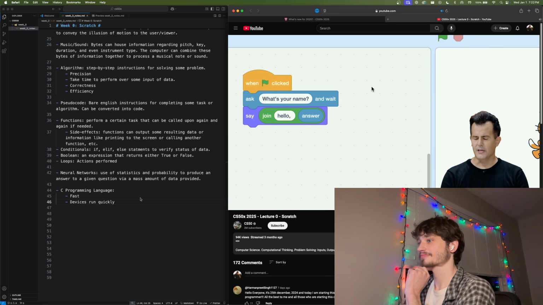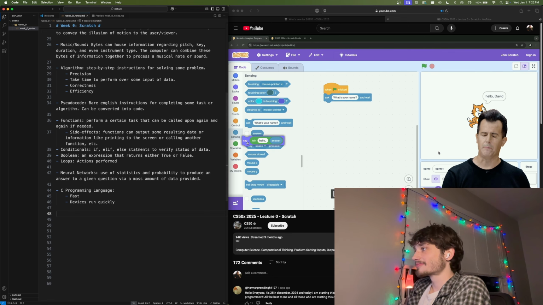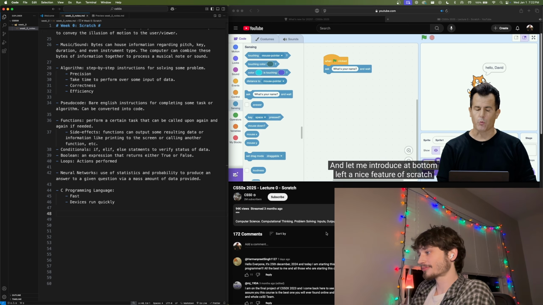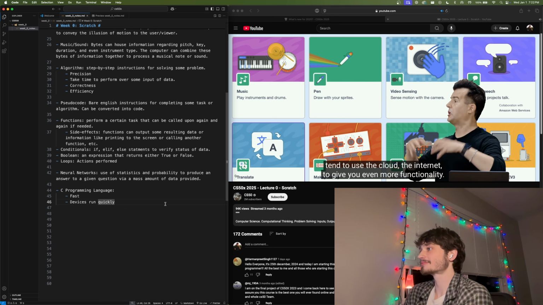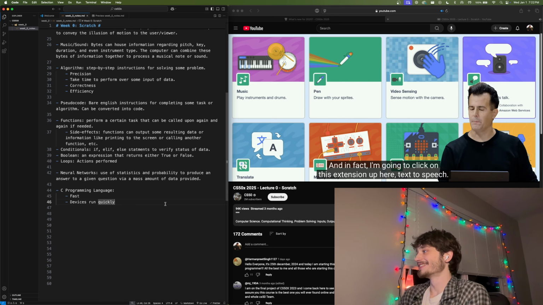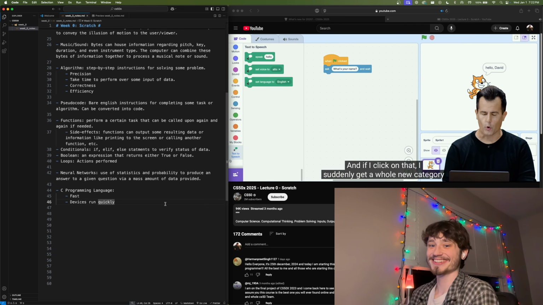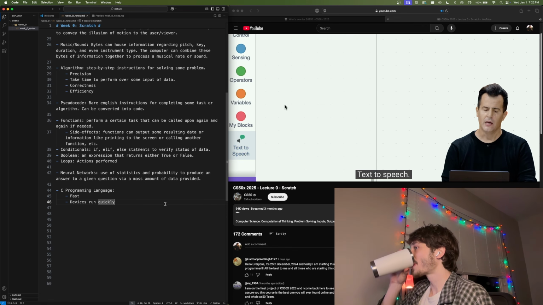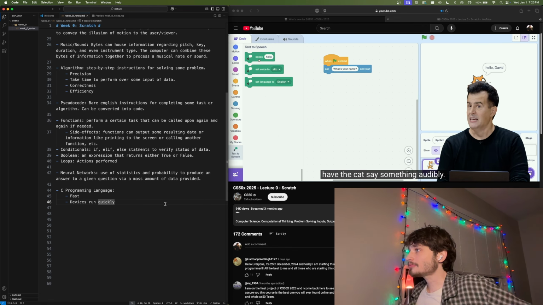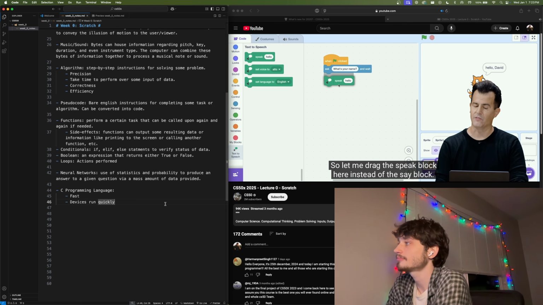All right, well, let's make the cat more cat-like and do this. Let me throw away the say block and just let go there. And let me introduce at bottom left a nice feature of Scratch whereby there's also these extensions that tend to use the cloud, the internet, to give you even more functionality. And in fact, I'm going to click on this extension up here, text-to-speech. We're importing some packages in Scratch here. I suddenly get a whole new category of blocks at the bottom, text-to-speech. They happen to be green. But what's nice here is that I can actually now have the cat say something audibly. So let me drag the speak block here instead of the say block.